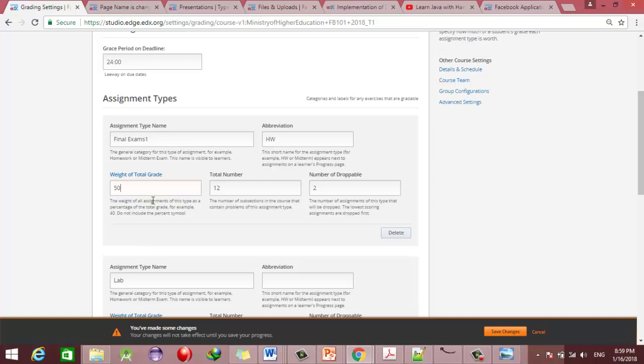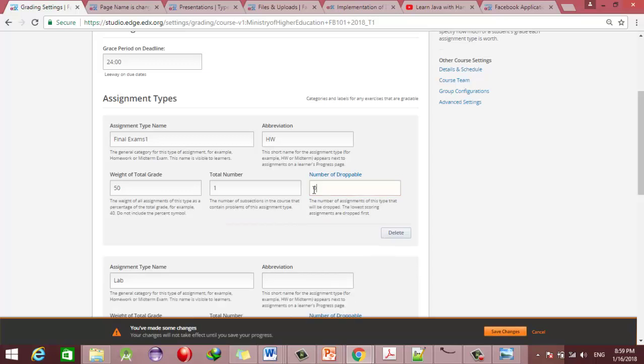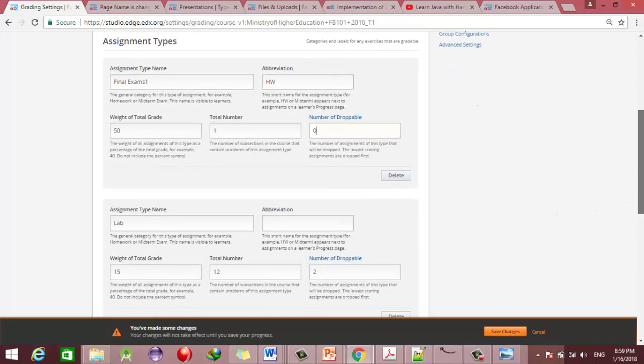Okay, and then the final exam has 50 marks, so I will say 50% out of 100. I really don't need to write the percentage sign, I just say 50 and it will automatically be considered a percentage. And how many assignments do you want in this category of final exams 1? I will say only 1 assignment. And for the number of droppable, you are giving the student the option to drop, for example 2 assignments out of 5, or 5 assignments out of 10, but I will give him the 0 option.